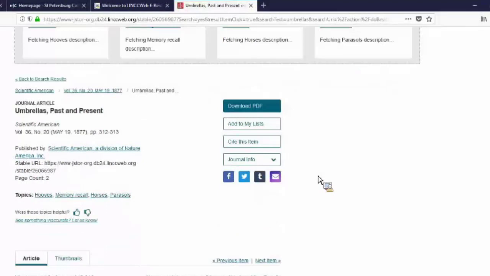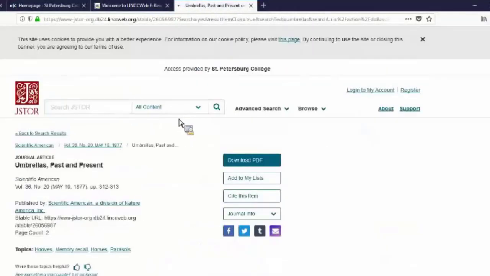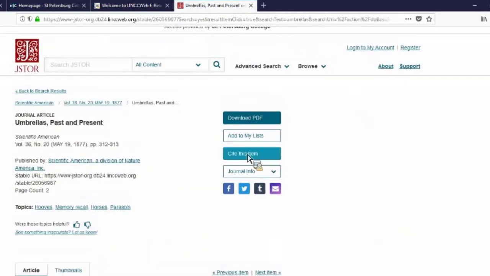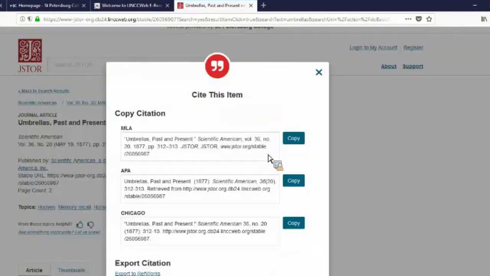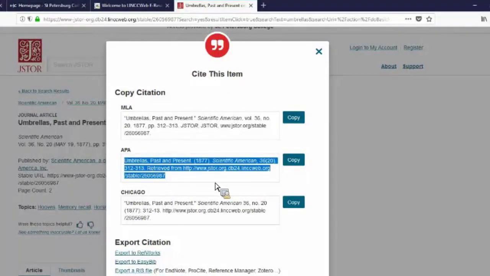So another thing that JSTOR has, much like probably most of our databases, is it will cite for you in APA and MLA format. So the way you get that to happen, again, first you want to choose an article. So I just happen to choose this one. And once you click on it and select that article, on the right-hand side, it'll say Cite this item. So I'm going to go ahead and click on that box. And here is our MLA citation or our APA citation.